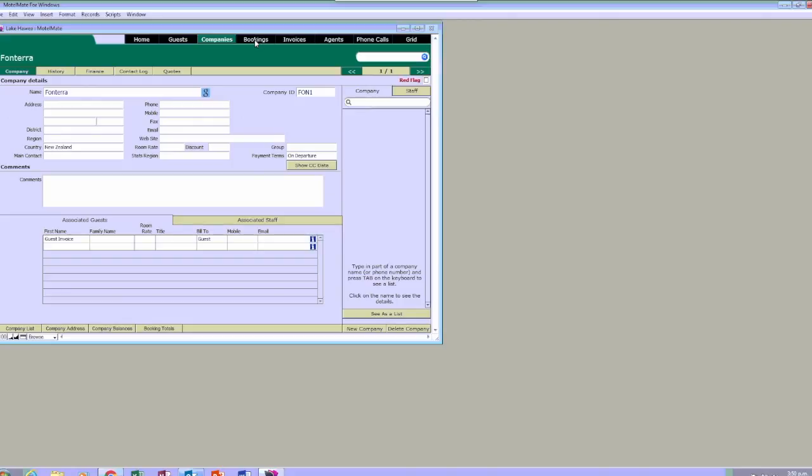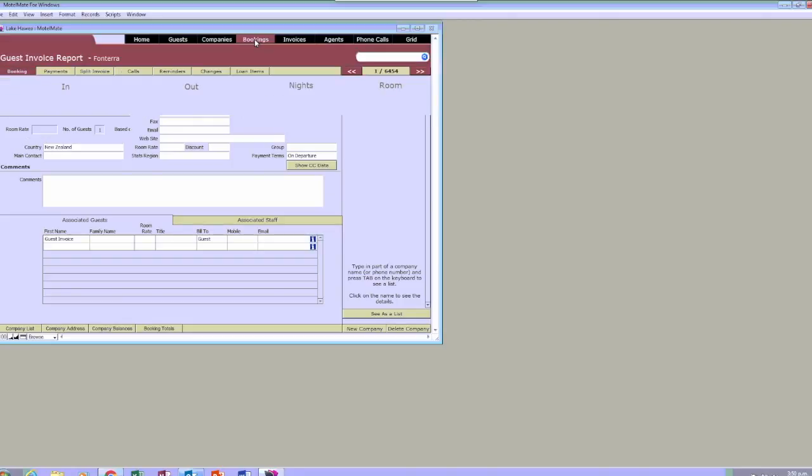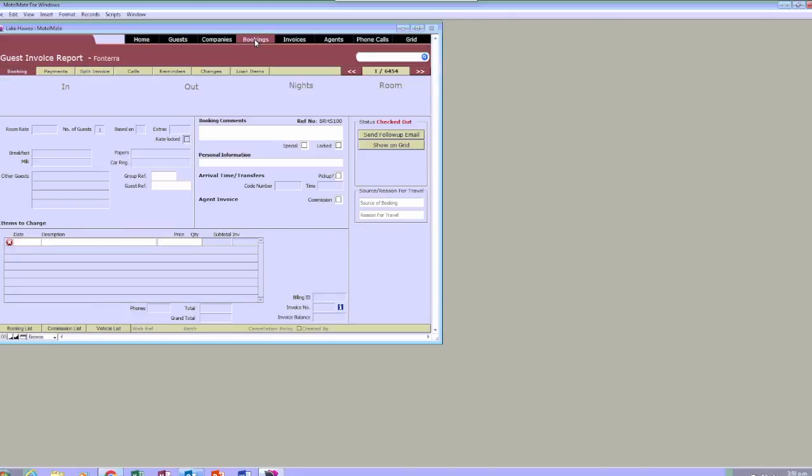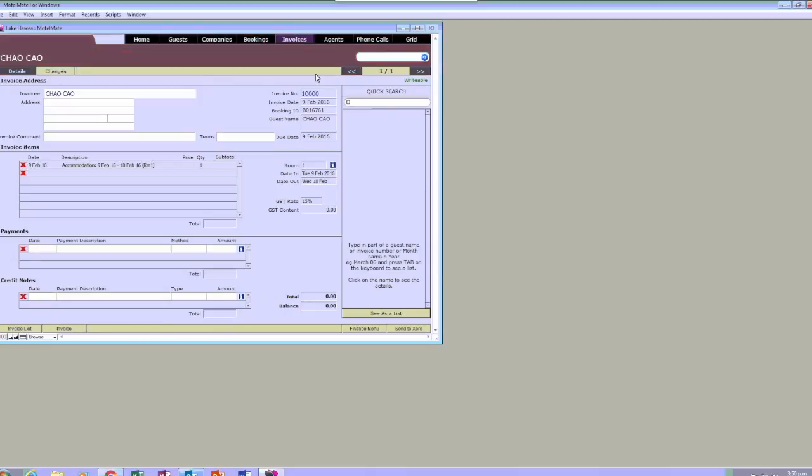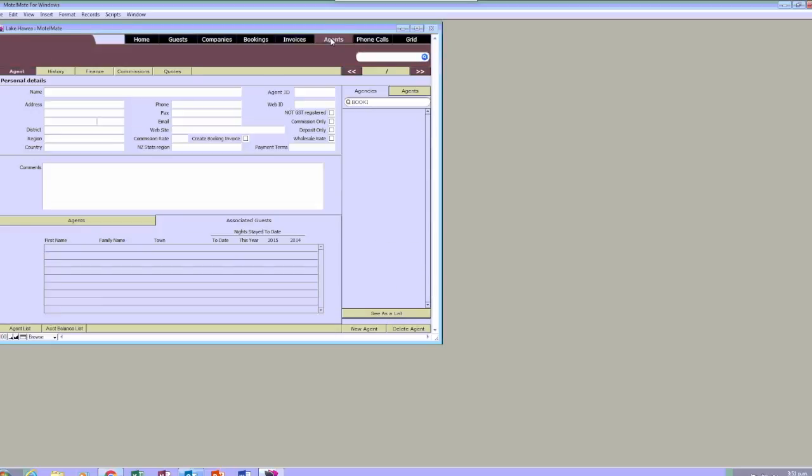The next tab is the bookings, which we'll get into in a little bit. You've got your invoices, in which you can do a search as well using the quick search, using the person's name or the invoice number. And you can also pay the invoices here by putting in the information, the method type and the total amount from there. Now we'll quickly create an agent in the agent tab.